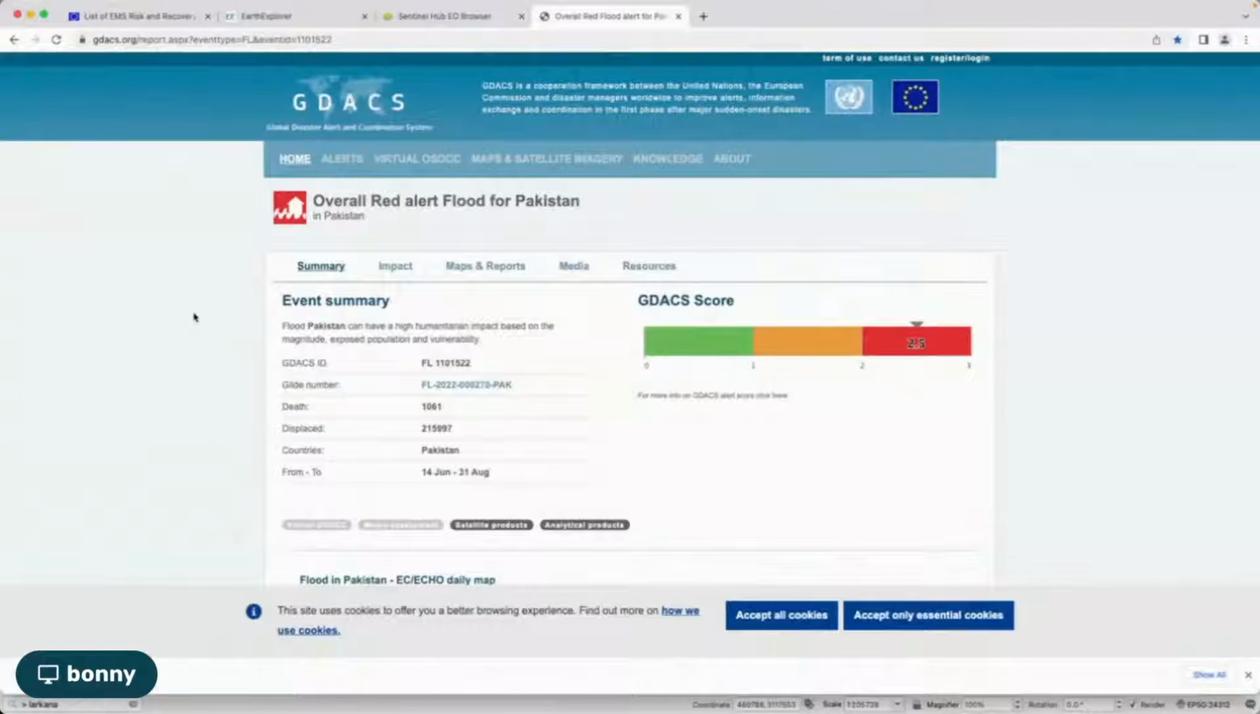So basically, because I tell stories, I want to find out where things are happening in the world. And I had to do a search for this, but these are things you really should remember, your EMS risk and recovery and GDAC, if you're looking for this sort of data.